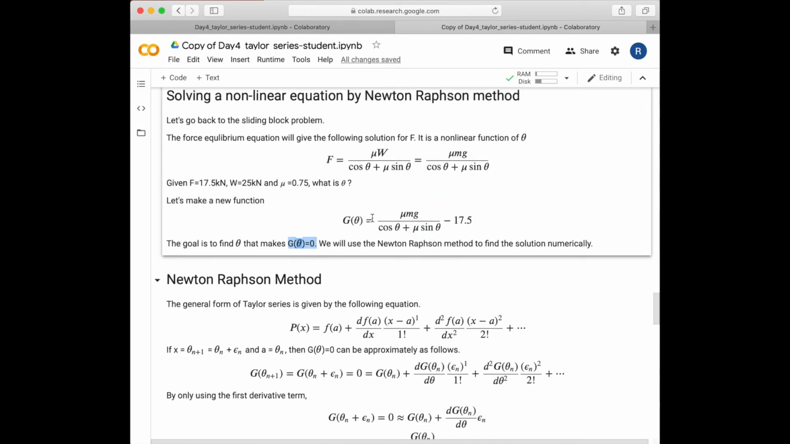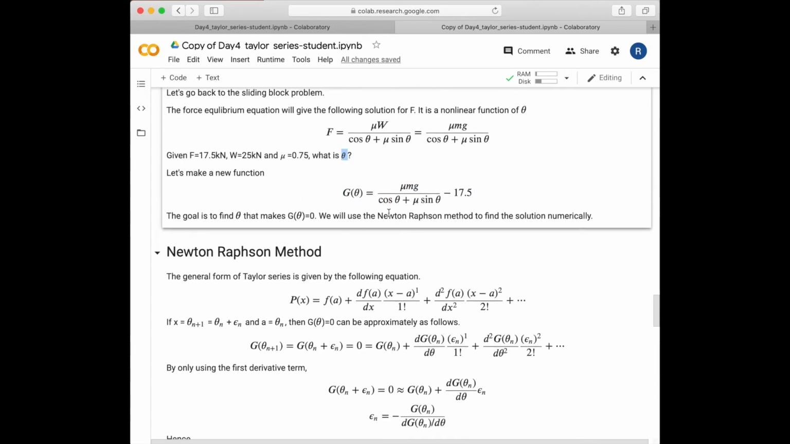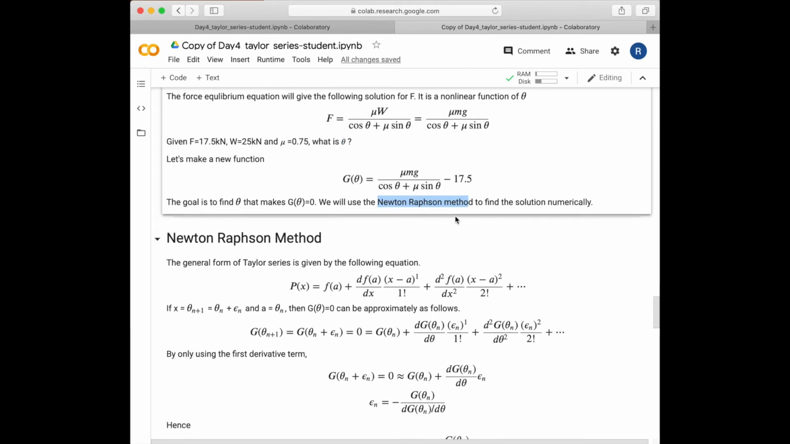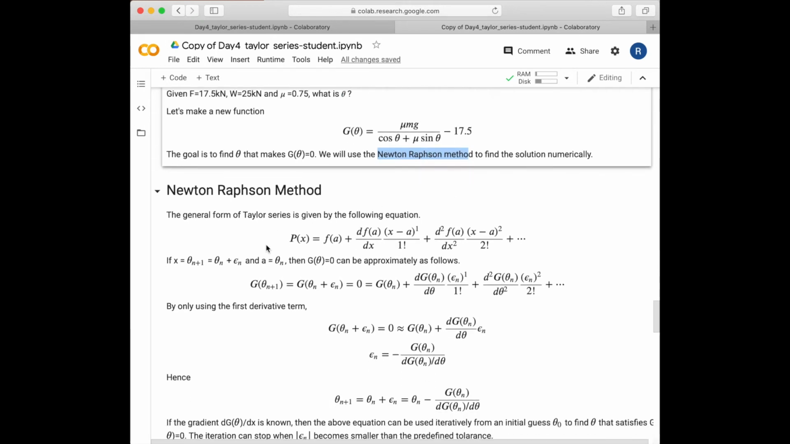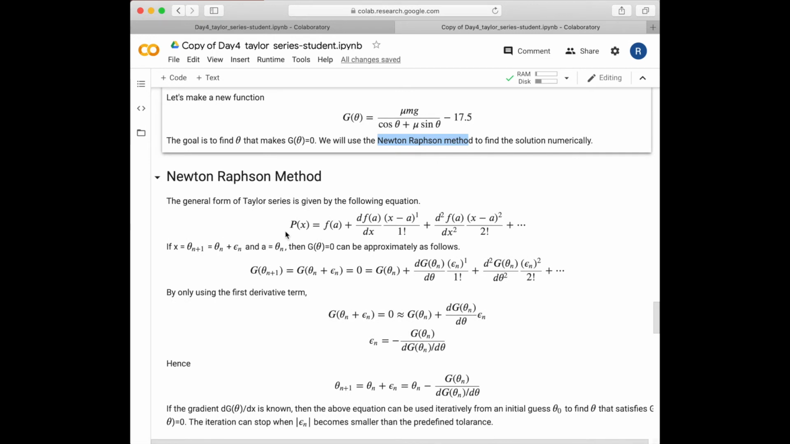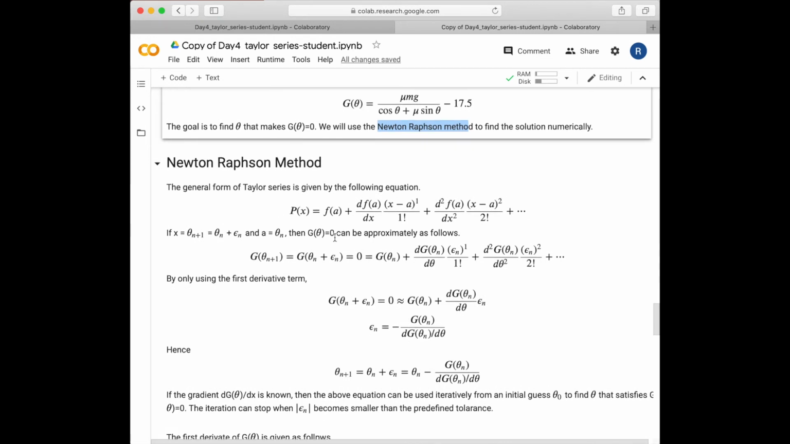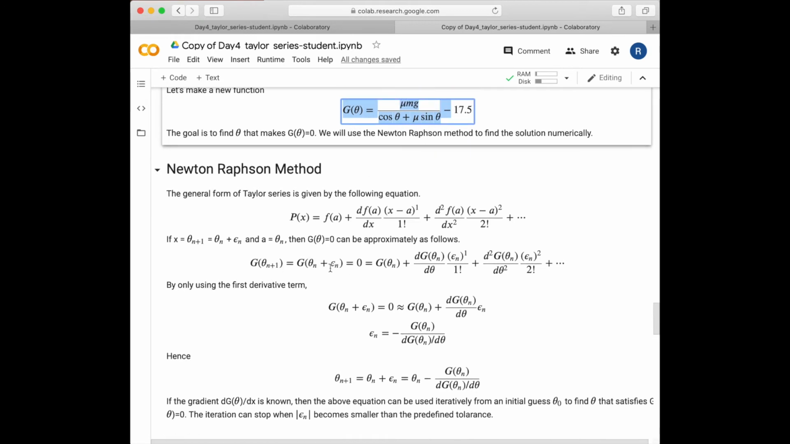When this function is 0, the guessed force is equal to the actual force, so the theta corresponding to the guessed force will be the solution for this theta. So how can we do that? We are going to use the Newton-Raphson method. To use it, we do a Taylor series on this equation. This Taylor series can be written in this way.